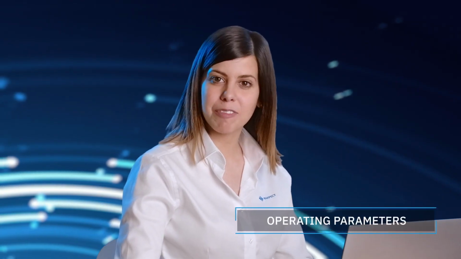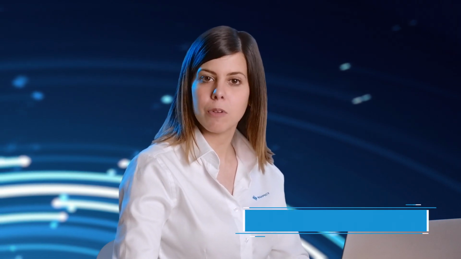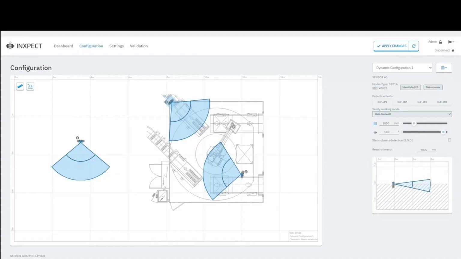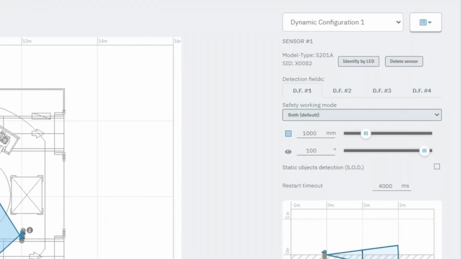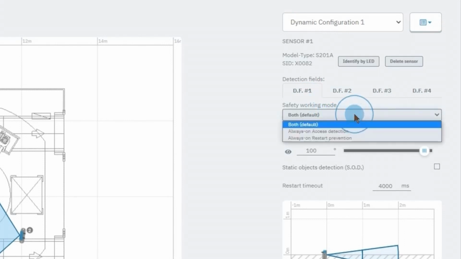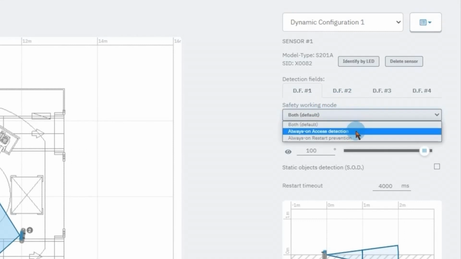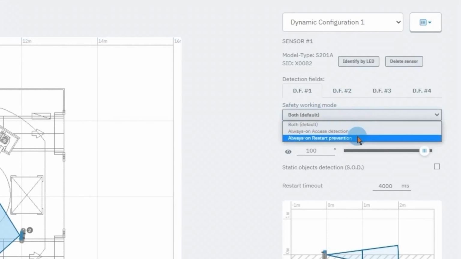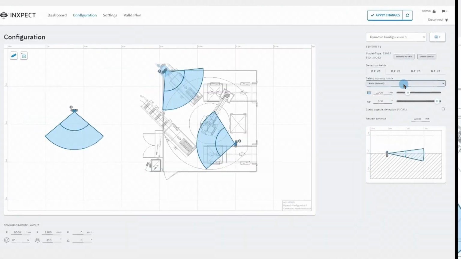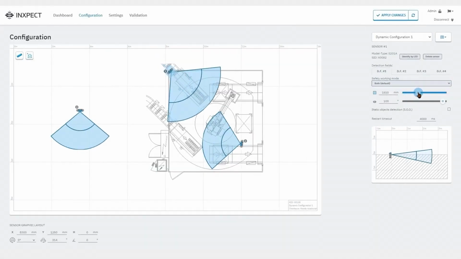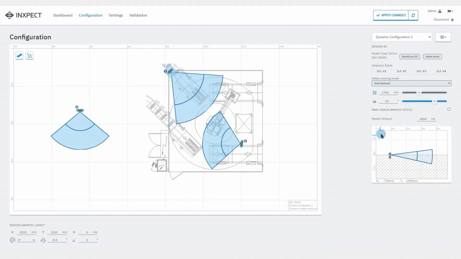For each sensor, we can modify all the operating parameters shown in the menu on the right-hand side of the screen. There are several detection fields that can be configured individually. For example, the Smart Sensor 200 series has up to 4 detection fields. For each of them, there are 3 safety working modes that we can choose from: Always On Access Detection, Always On Restart Prevention, or both options. We can also choose the detection distance and the angular coverage of the field of view. And we can enable the Static Object Detection option and the Restart Timeout.